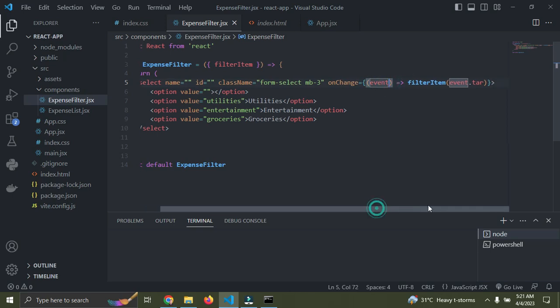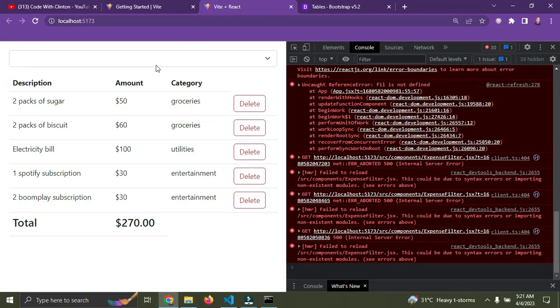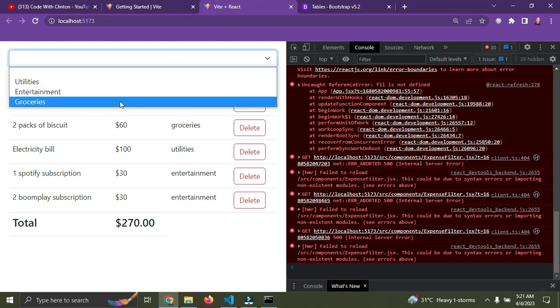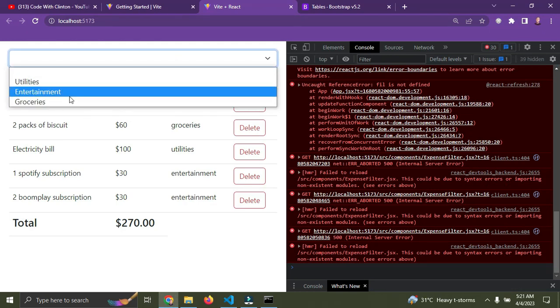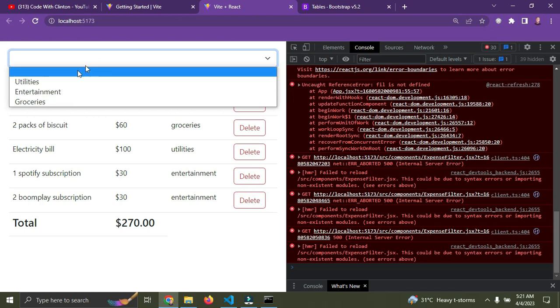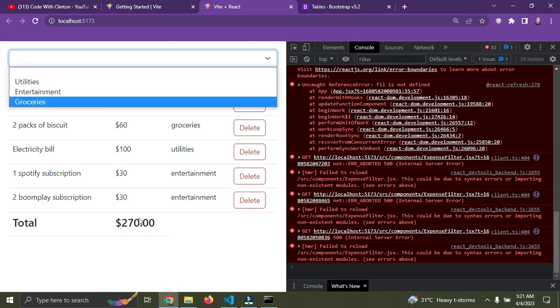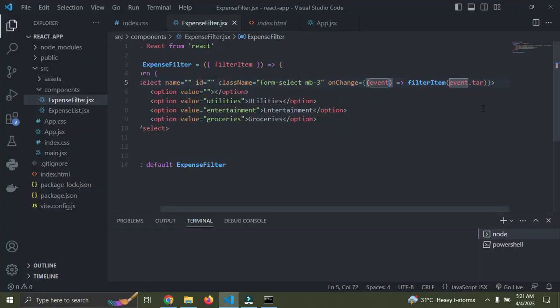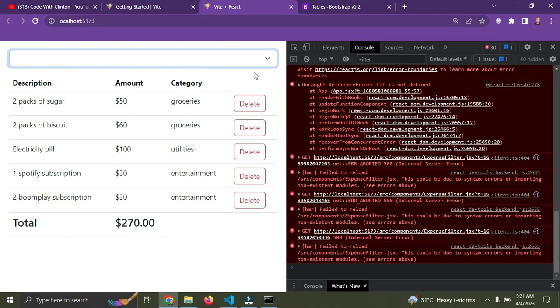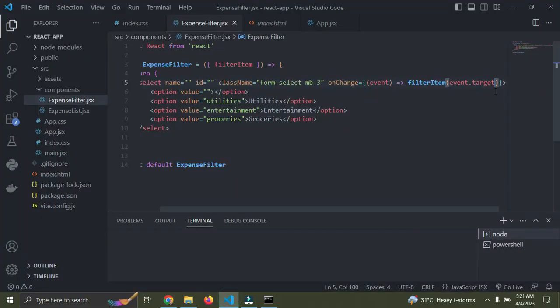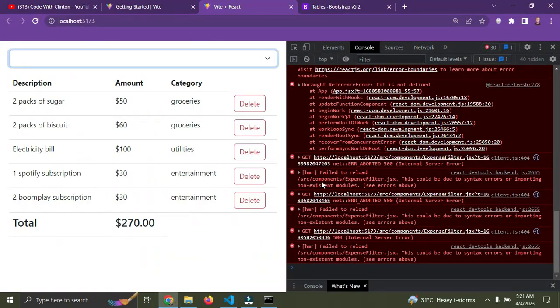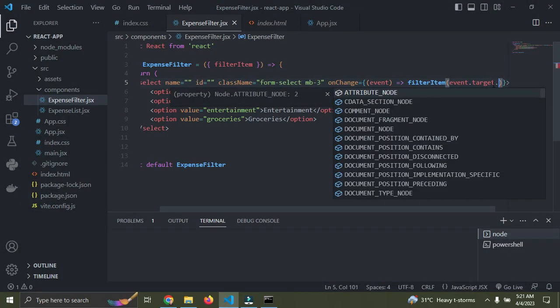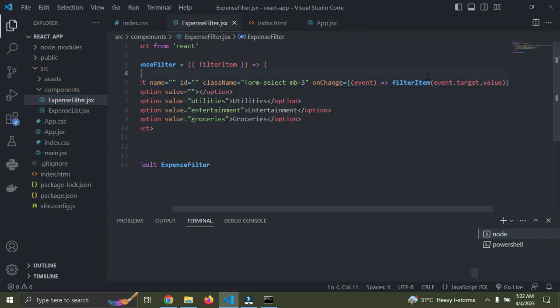So we want to get the exact value of this field. Whenever we pick any of the categories, we want to have the value that is on the field. To do that, we're going to simply say event.target. Event.target simply refers to the item that we are currently working on, which is this select field. So .value, we want to get the value of that field. So we're going to say event.target.value. You understand? So .value will give us the value on that field.